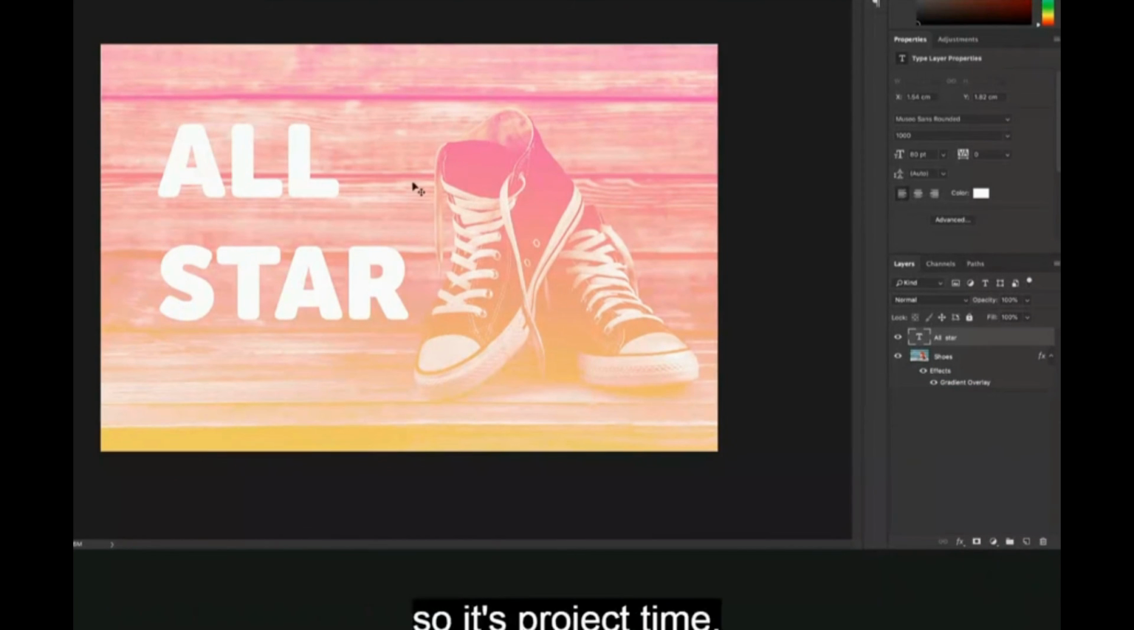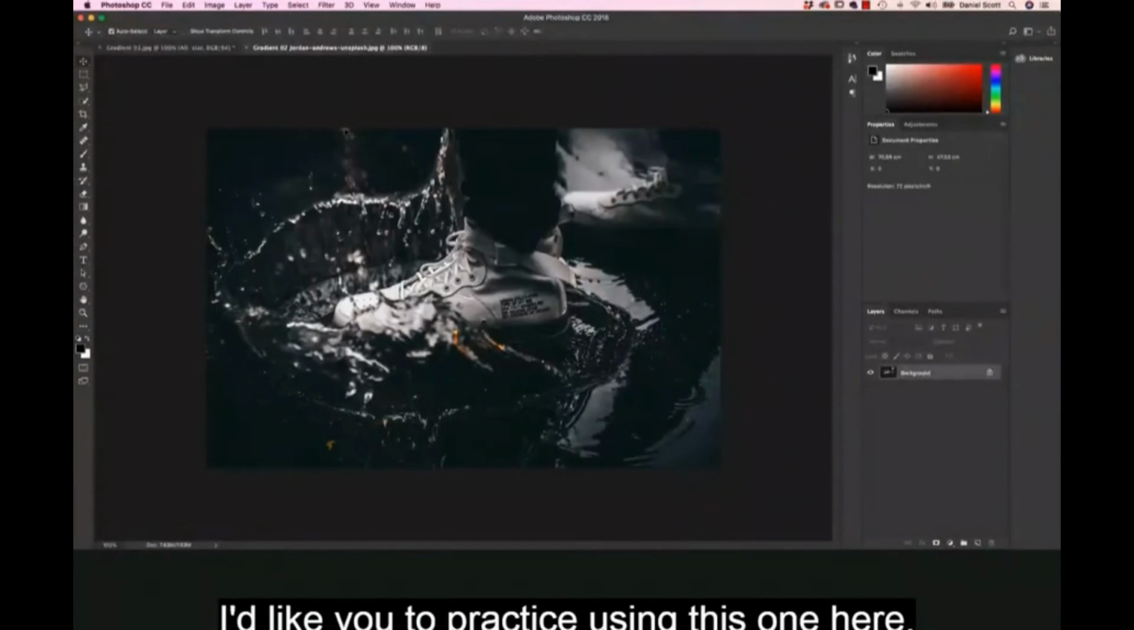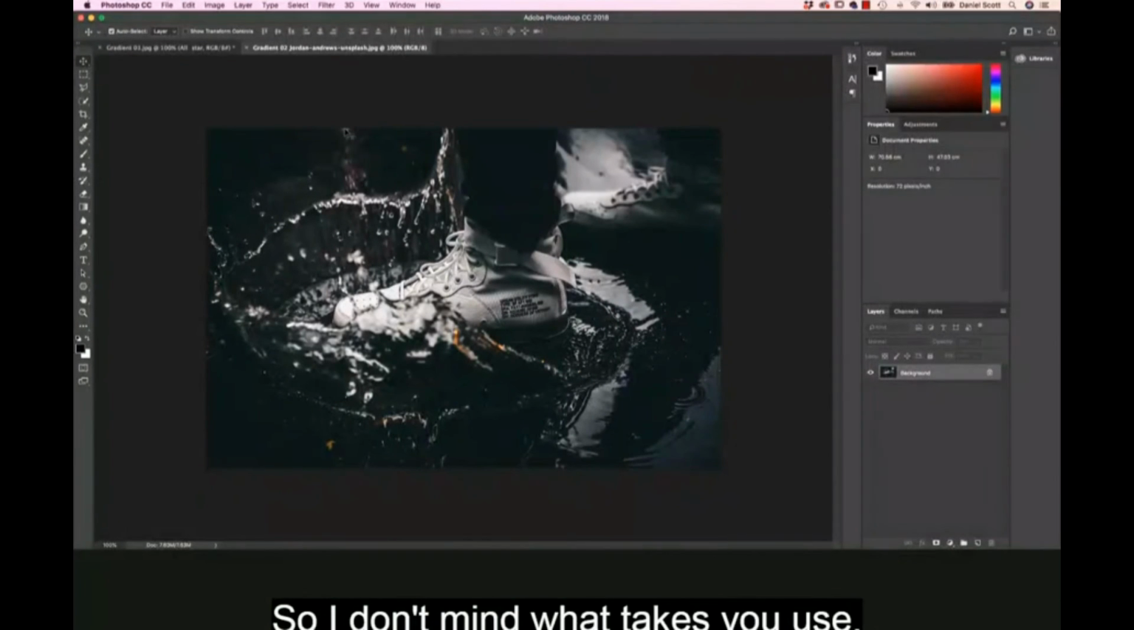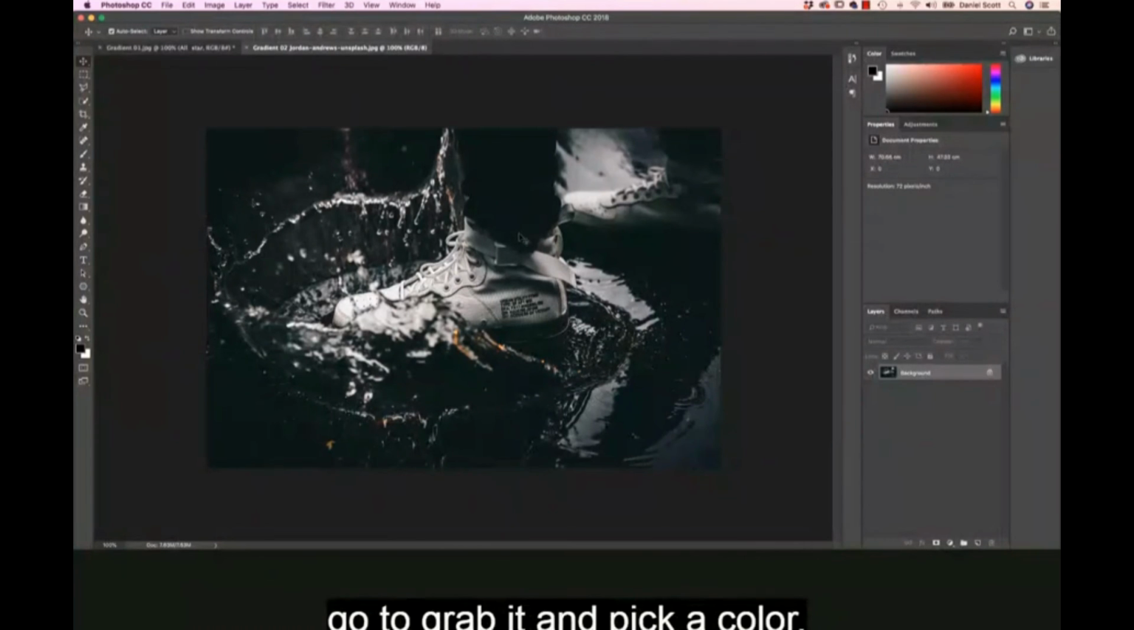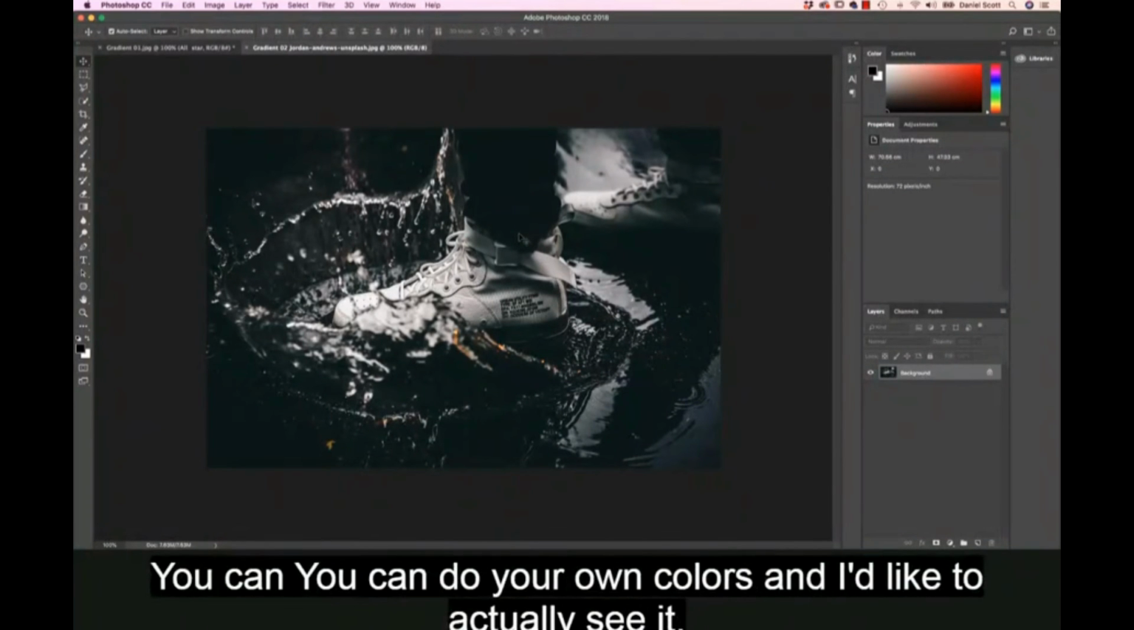All right, so it's project time. I'd like you to practice using this one here. I don't mind what text you use, but definitely play around with the gradient on the image. Go to gradient, pick a color, pick your own colors. You can do your own colors. And I'd like to actually see it this time though.